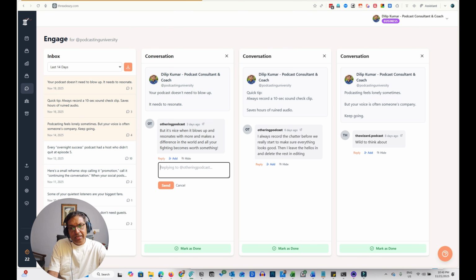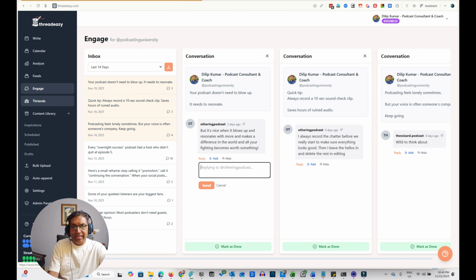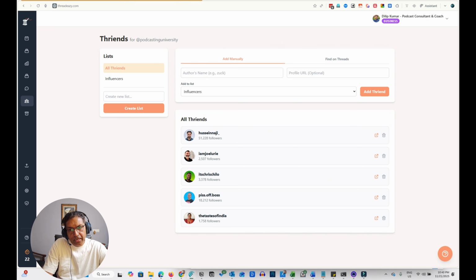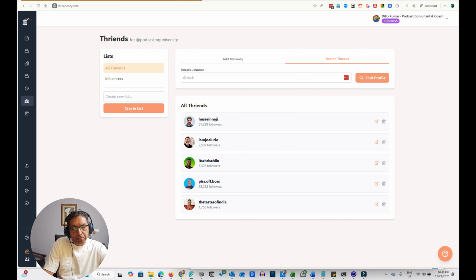Now this is another very powerful feature which we are calling threads, based on the term that Linux Saint has coined. When you go into threads, this is where you'll be able to add a list of all the people that you like following or that you would like to engage with. You can create different lists here, search people, and add them to that particular list.